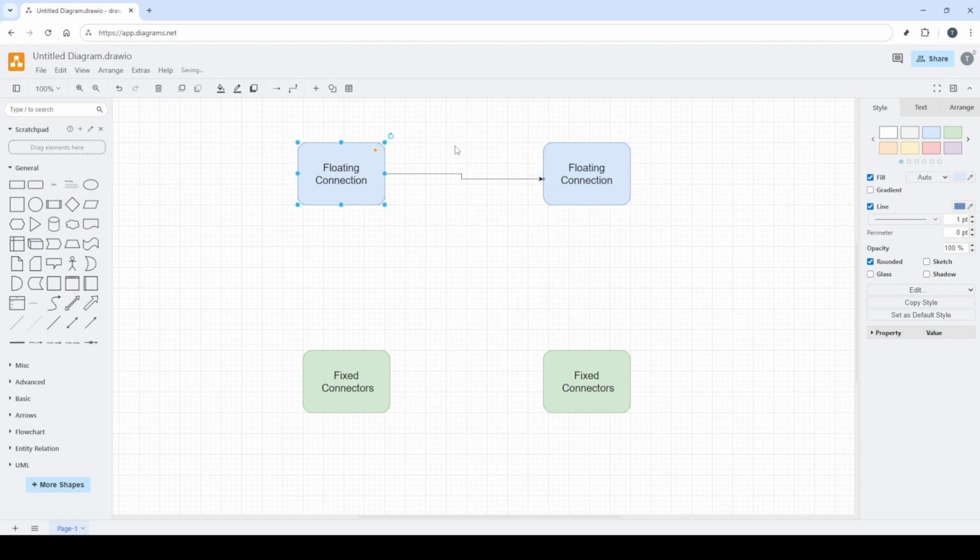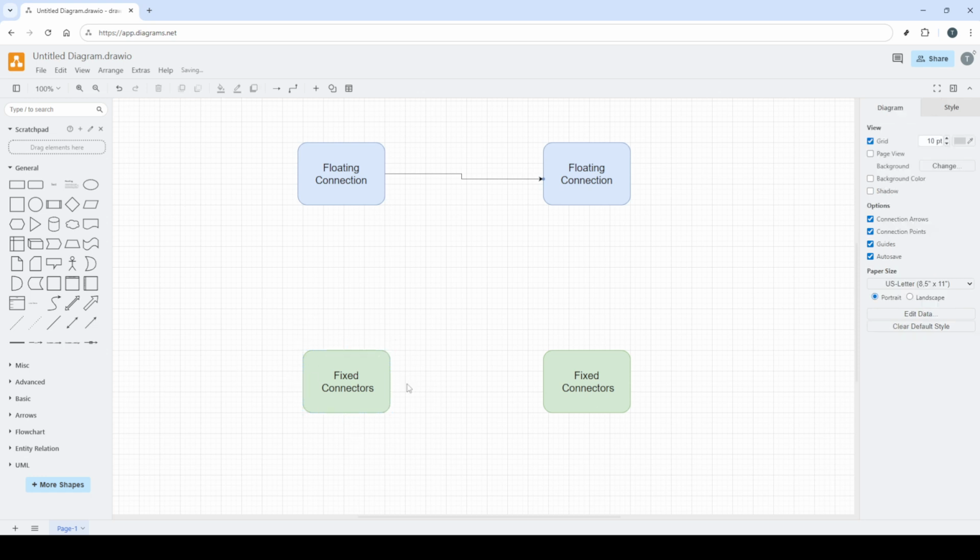Now switch your attention to the box labeled Fixed Connectors. Here, you don't need to click the shape first, just hover over it. As you hover, you'll see X marks appear along the edges. These X marks are fixed connection points. Click one X to start your connector, then drag it to the other box and let it snap. Take your time lining it up. Zooming in slightly can make it easier to hit the exact point.